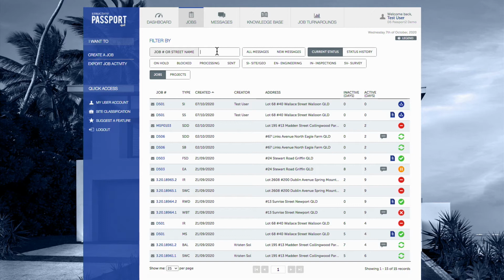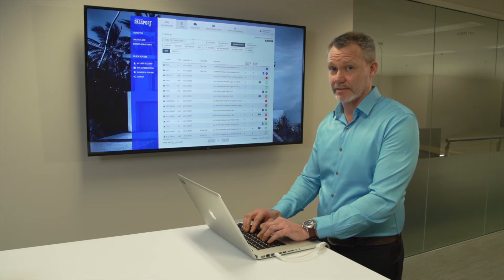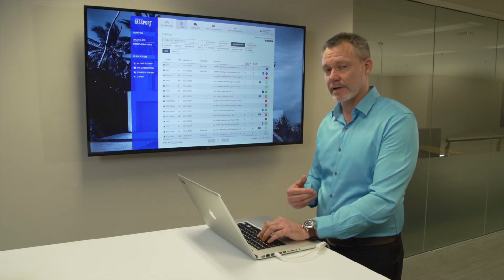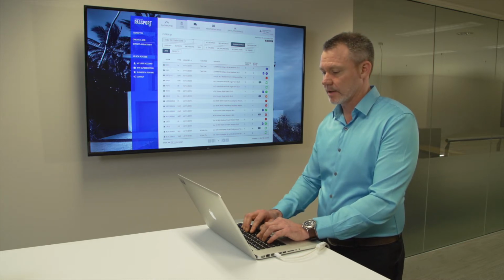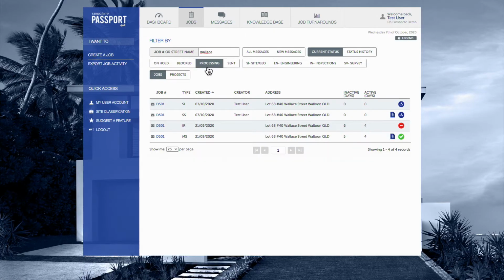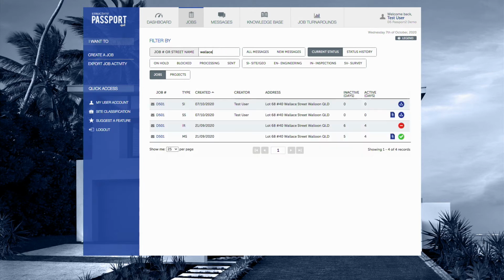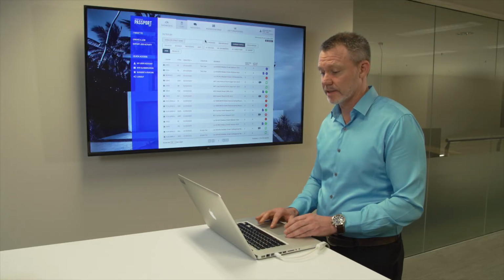I'm going to give you an example now of how to search. You'll note that it says job number or street name. Job number means our number or your job number. But if we use an address, I'm going to use Wallace here. You can see I've used just the street name, and that's how I got my results. If I actually put Wallace Street, I'm not going to get a result. That's why it's important that you only use the street name. Just going to clear that off. So now I've just reset the job list.